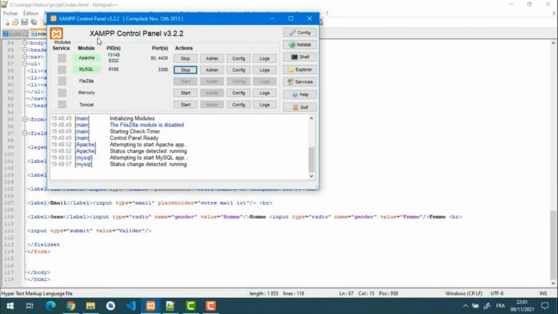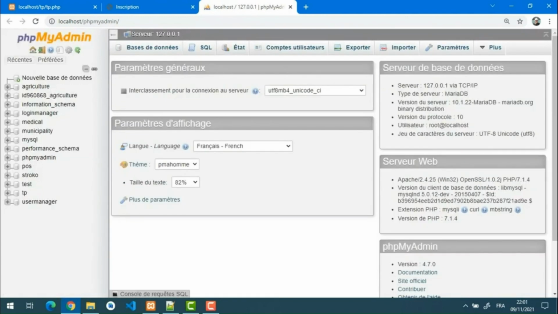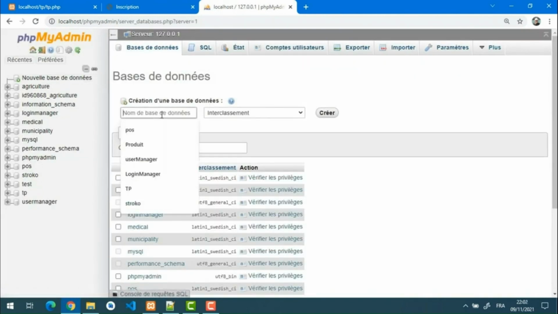We mentioned from the start that, in order to create a dynamic website, you need an Apache server and a MySQL database. Both of these components are available in the XAMPP software. Here, Apache is running, and MySQL is also up and running. I will now create a database. So, I'll open phpMyAdmin. From there, I can create tables and databases.